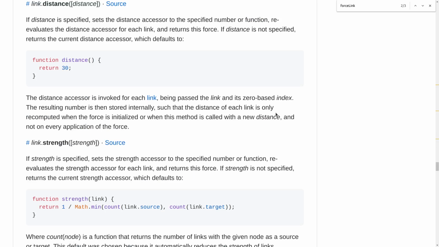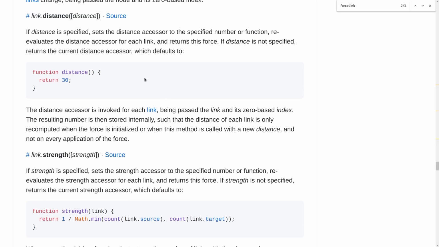Distance sounds interesting. Look at this. If distance is specified, the default distance is 30. Strength is a whole other beast. I don't think we want to touch this. Yeah, I think distance is what we need here. And it can be specified as a number or a function, and that function is invoked for each link.